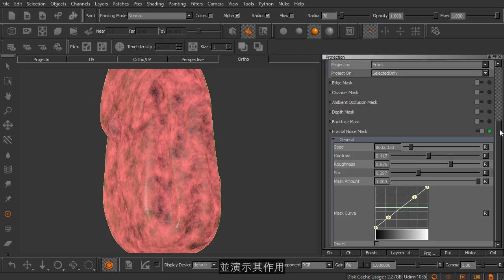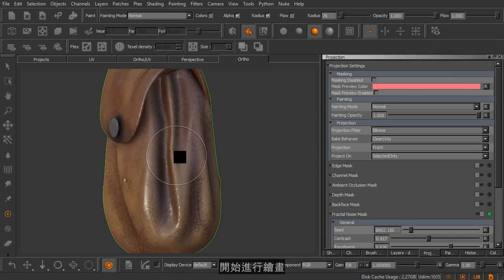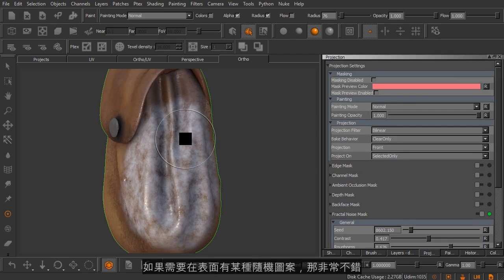But let me come in and show you what this does. I will disable the preview and just come in here and begin to paint with that white paint. So you can see this is actually a pretty useful form of projection masking if you're just needing kind of a random noise in terms of a surface. So again, this is projection masking, and basically what we're doing is we are sliding a form of a mask between the paint buffer and the mesh itself so that we can really control how the paint is applied as it's baked.